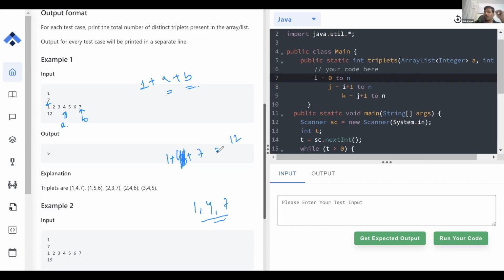Now, since it has become 12, now it has become equal. Should we increase a? Will it give us the sum, or is it going to give a larger value? If we try to move a towards right, it gives a larger value. So we cannot move a towards right. So let's move a towards right. If it is equal, let's move a towards right.